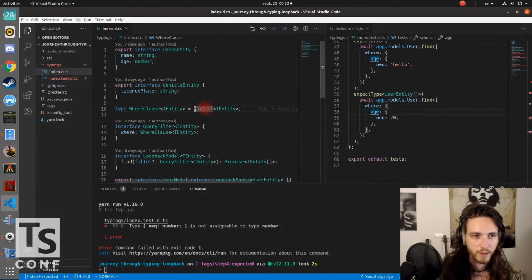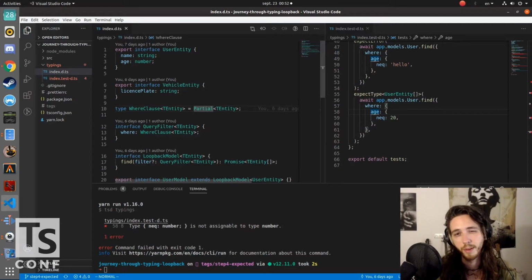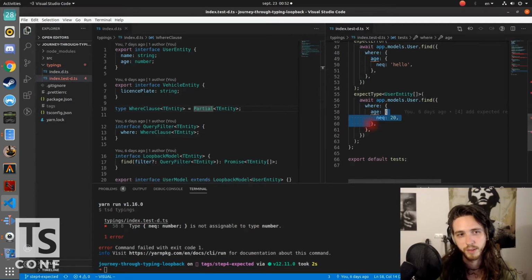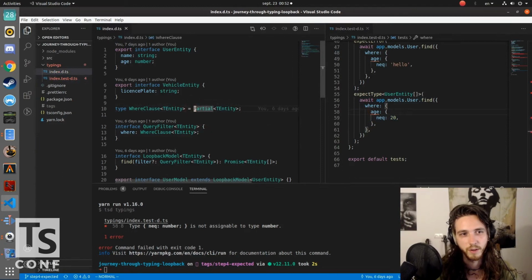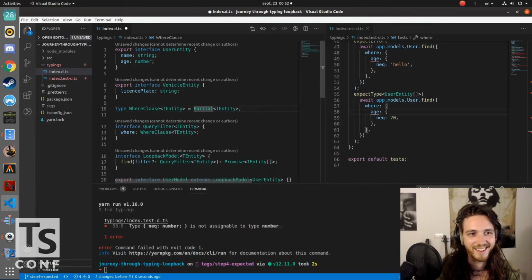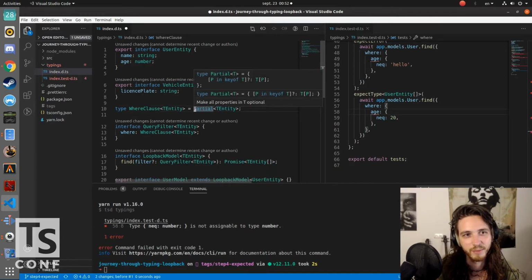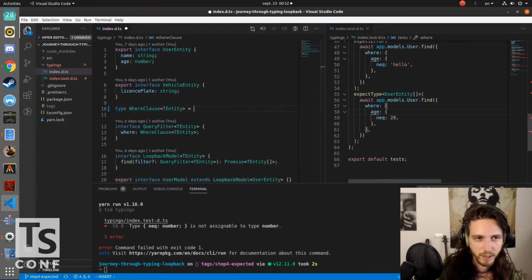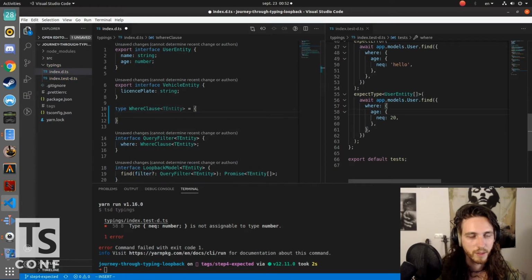So first we will, as I said, have to use a map type to do this. So let's first rewrite this partial using a map type, which will be equivalent actually. If you remember, if we see the implementation of partial, we already have the solution of what I want to write, but let's write it again. So my where clause is an object.